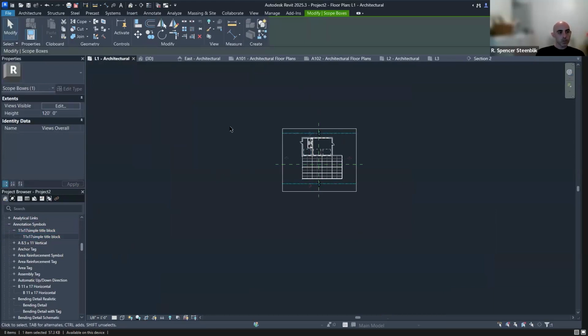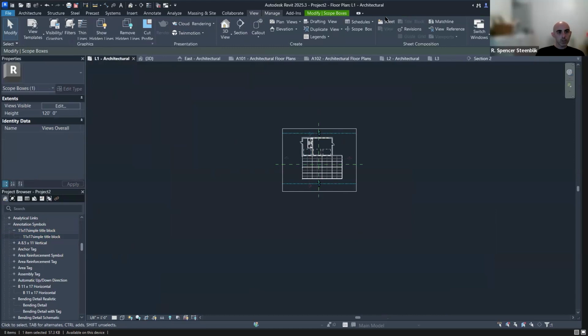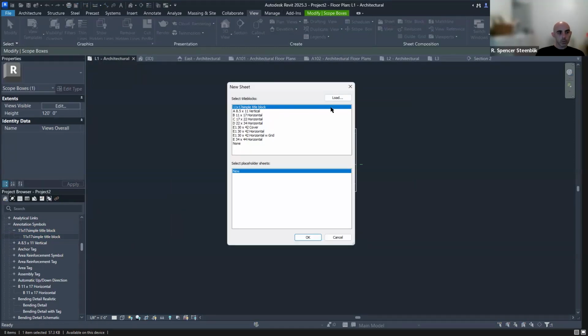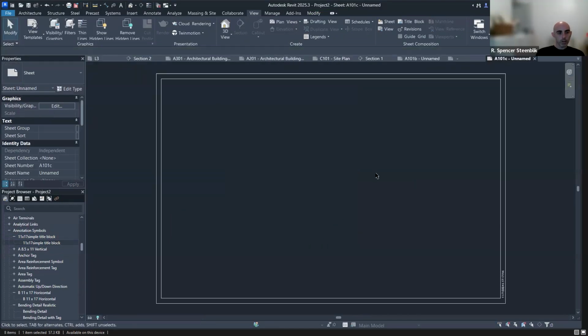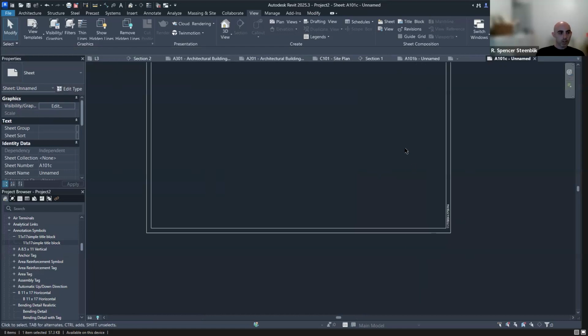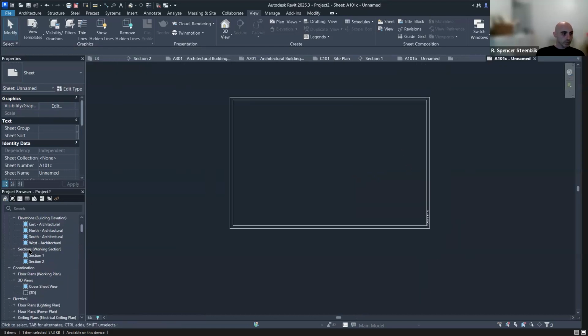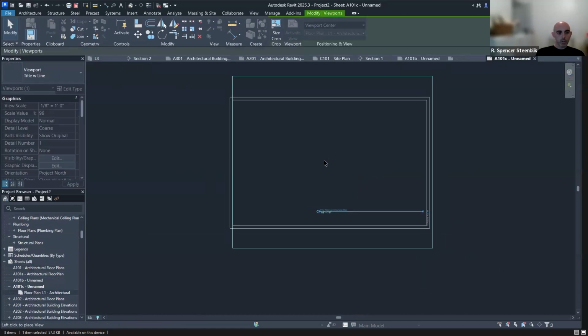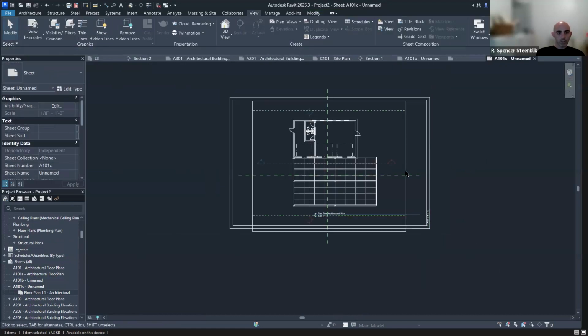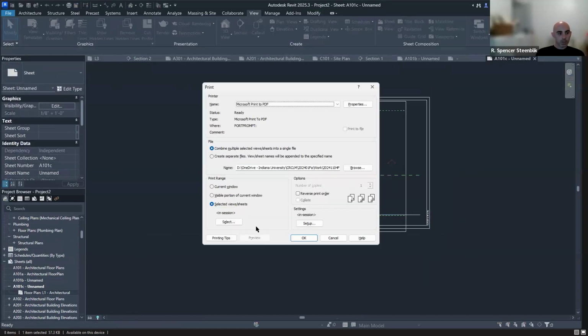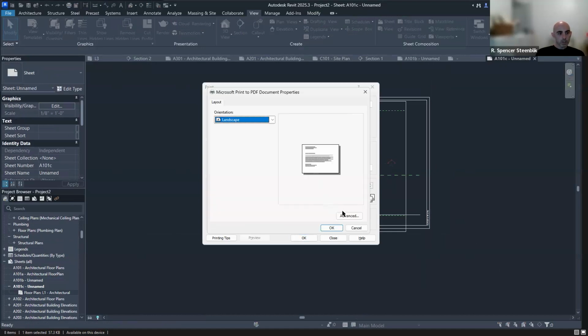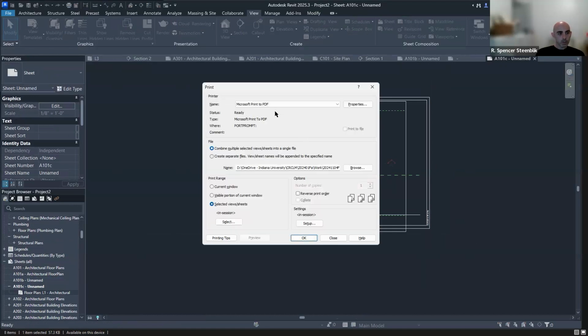Can't do it. We're gonna have to make a new sheet. New sheet, and we're gonna use simple title block. Hit OK. Now we've got that simple title block. We can bring over that level 1 plan, and then we can just set that there. Boom. Now we should be able to get a nice print. I think if we change the advanced settings, nope, it doesn't do it.